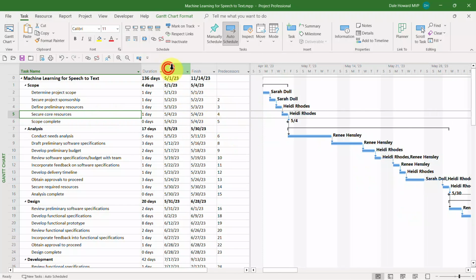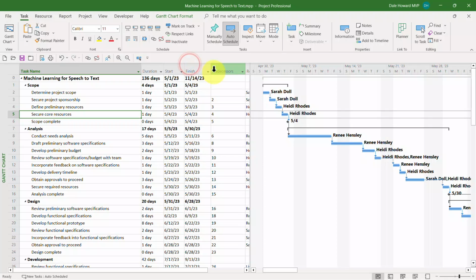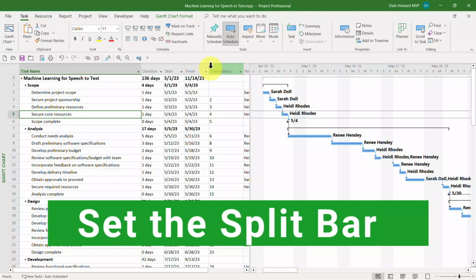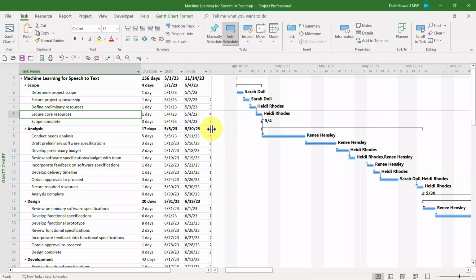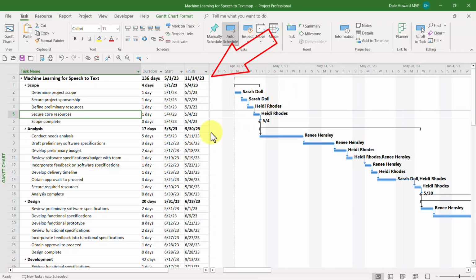So I want to narrow duration, start, and finish. There we go. Step 3, position the split bar where you want it to appear in the printout. So I want the split bar to be on the right edge of the finish column. Let me teach you a trick here. Drag the split bar so that it's over close to the column edge where you want to position it. Then do a double click on the split bar, and that will force it to dock on the right edge of the column in question.